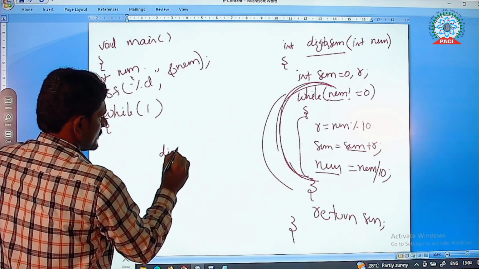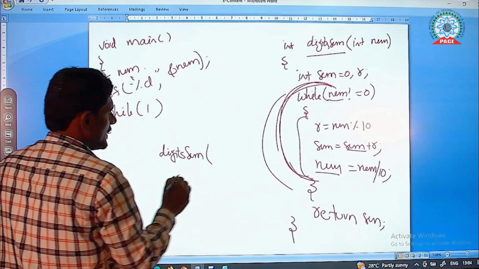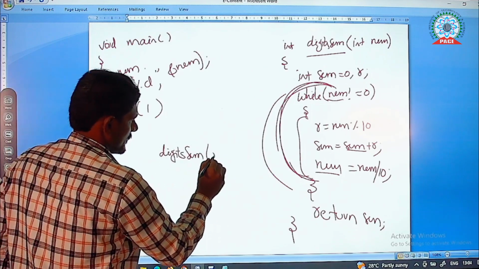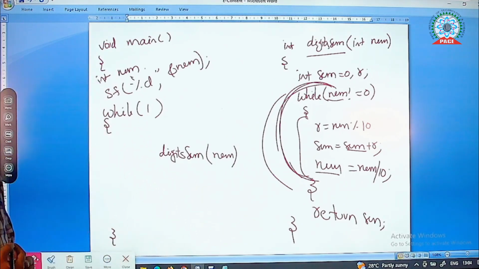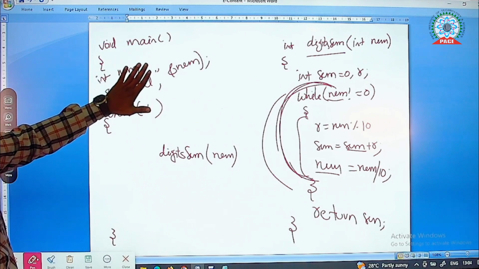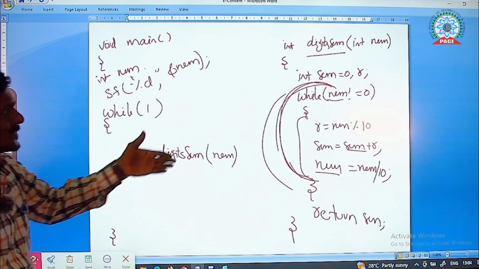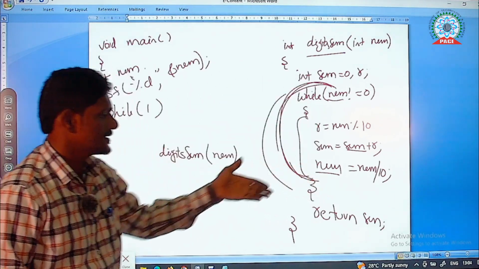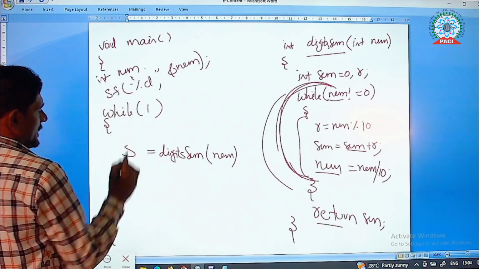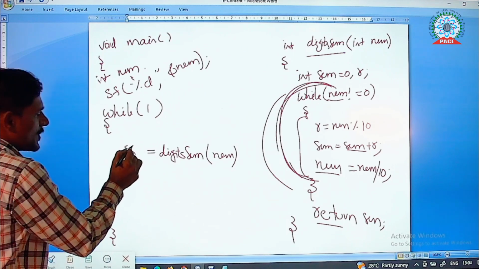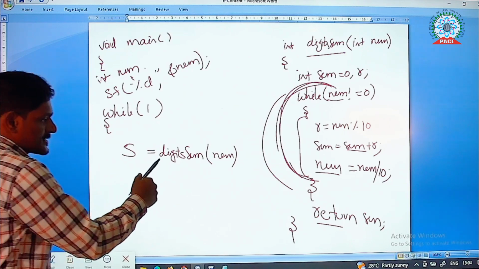What is step 1? Digit sum is my function name, and we are calling this digit sum by giving the variable num. Because C programming execution starts from the main function only, once control comes to main it is calling digit sum. So control goes to digit sum. There digit sum returns sum. So take this sum into variable s. Now s is a variable which contains the value returned by the digit sum function.